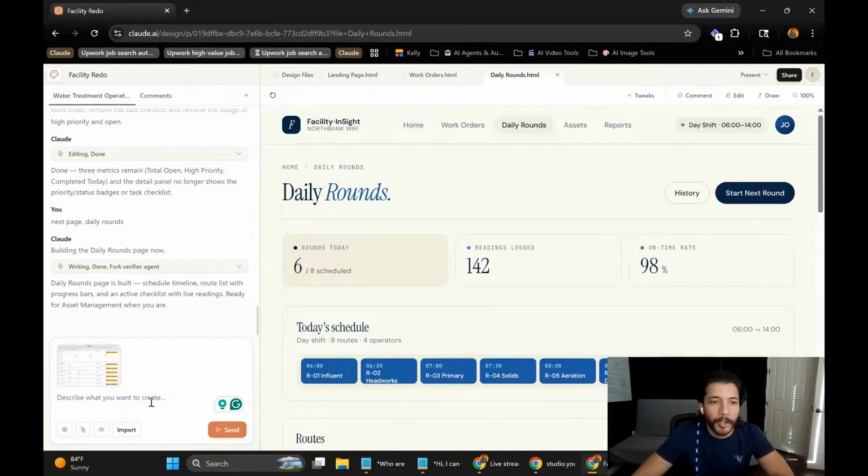So let's give it the voice note here. Simplify the terms and sections based on the screenshot that I showed you. This should function a little bit more like a simple task manager and not so structured in terms of routes and schedules and things like that. It should be almost a simple task manager for someone to understand what they need to do as far as the daily small actions and how much they got done. Don't include the on-time rate. Don't include the readings logged. Just do the rounds today. And if there's other metrics that make sense, feel free to add them in.